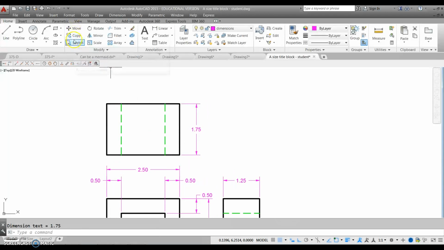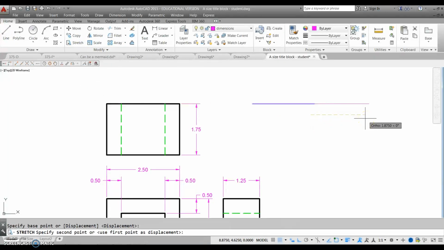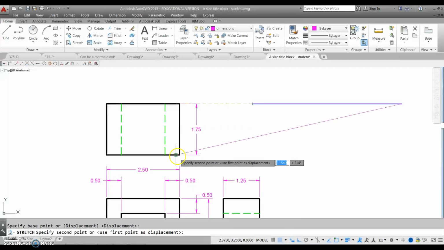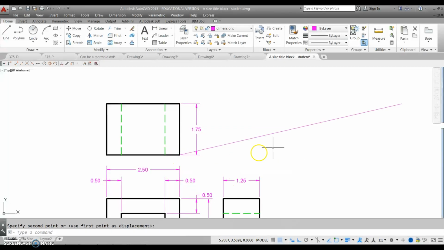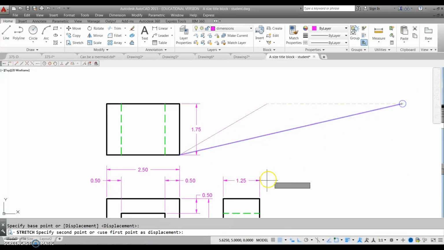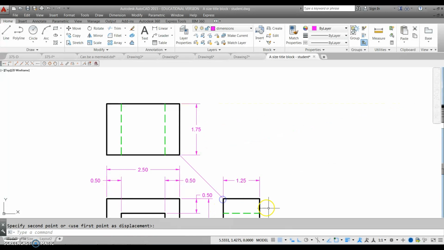The stretch command allows us to stretch an endpoint or a group of endpoints a specific distance. So I can type in 3, and it's going to stretch that endpoint 3 inches. Or I can stretch an endpoint to a specific location. So I can use my object snaps and say, hey, I want to stretch this endpoint from here to maybe that endpoint. Okay, so it just allows you to stretch with a given distance.